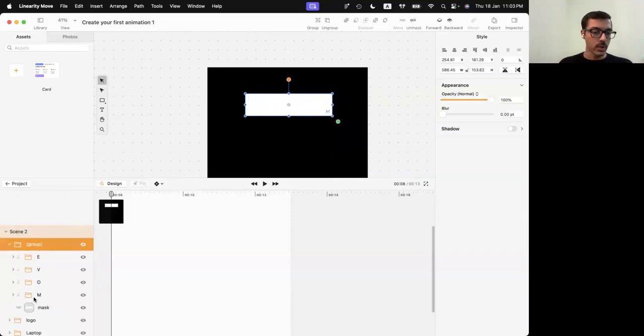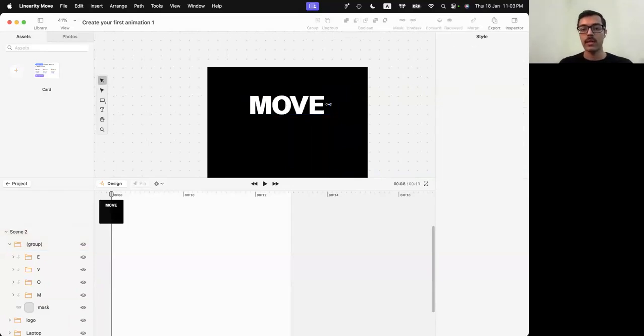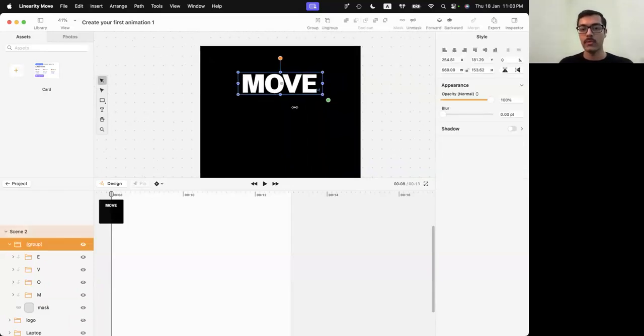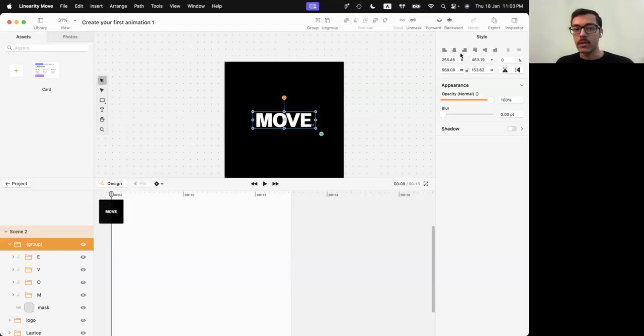I will go to the mask itself and remove the fill so that we can see. And yeah, I have created this design that is ready to be animated directly inside Move without actually depending upon any other software. And what I can do is center align it.